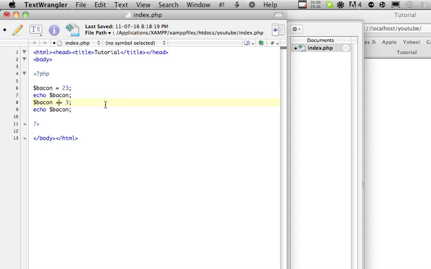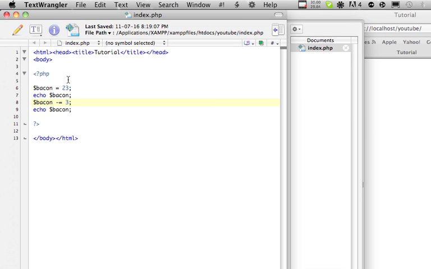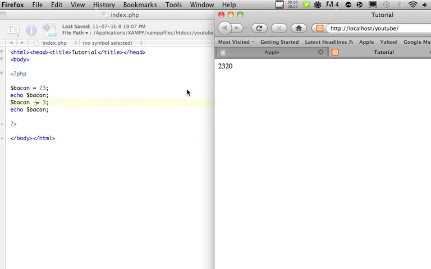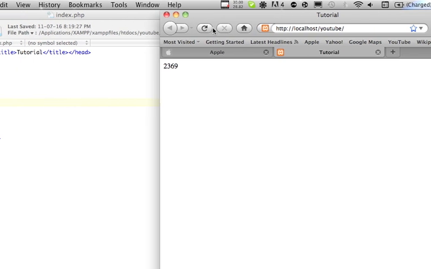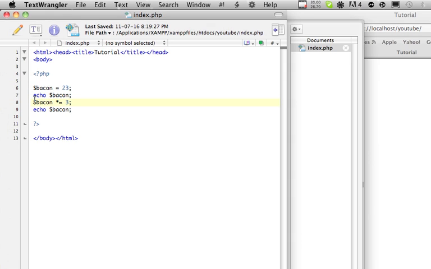Now, you can do this with minus as well. So if we did minus equal 3, that would be 20, because bacon is equal to bacon minus 3. It's basically what this means. So 23 and 20. And we can do that with times, which is the shift 8 key. So that's 69. Don't make a comment about that.